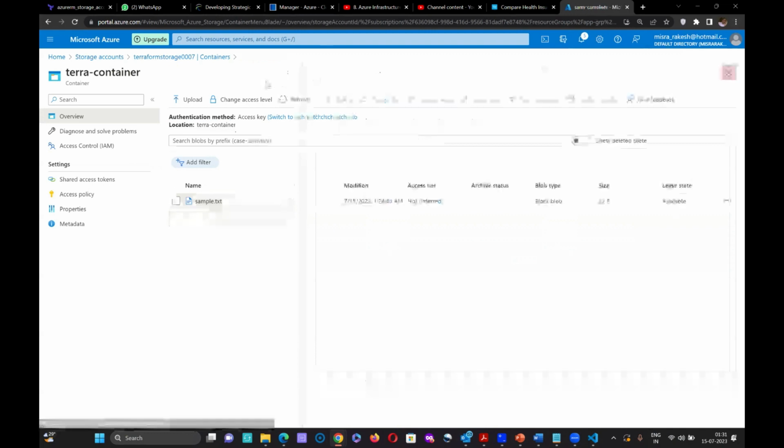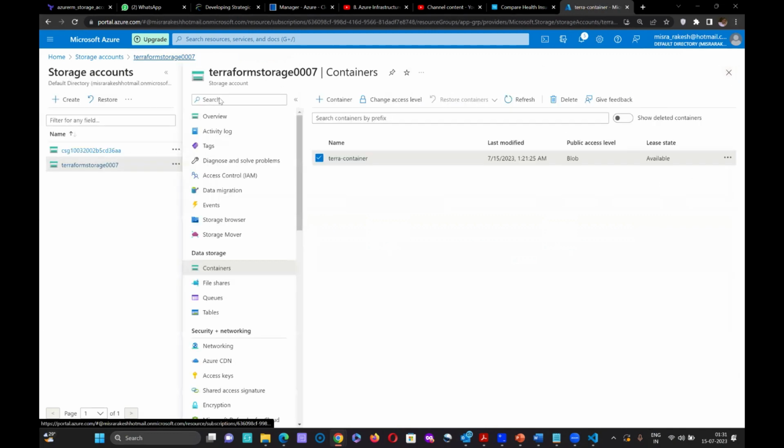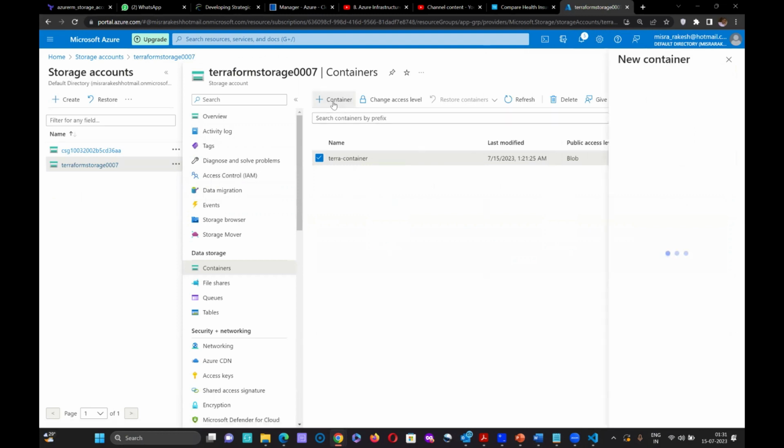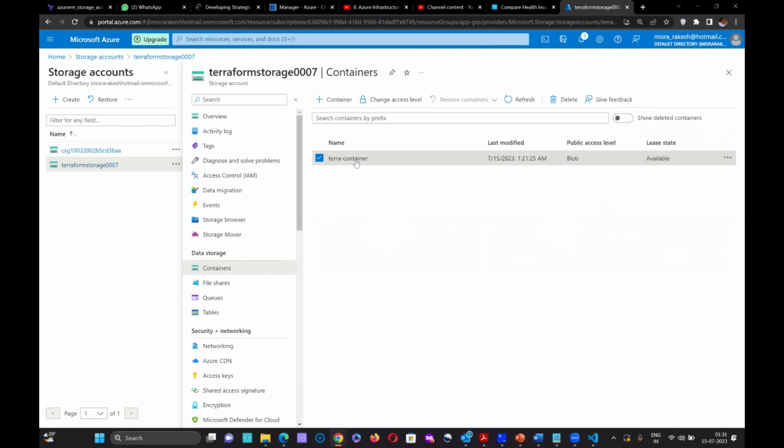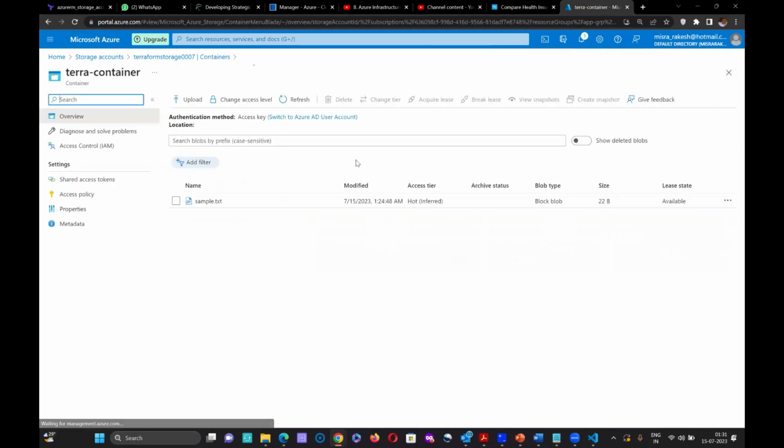Like I have shown you in our previous videos how to create a container: when you click on the plus icon, just give it a name, choose the access level and hit create. You can create the container. And once it is created, just click on it, and from here, click on upload and you can upload any file if you want to.